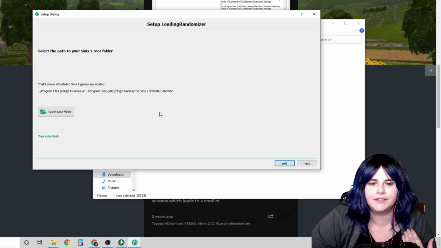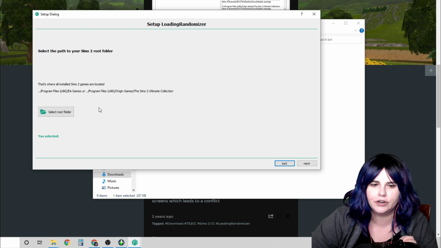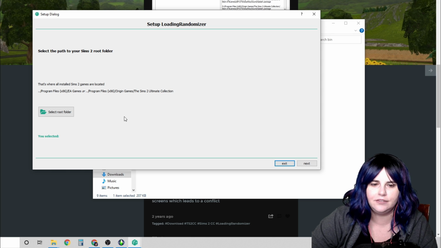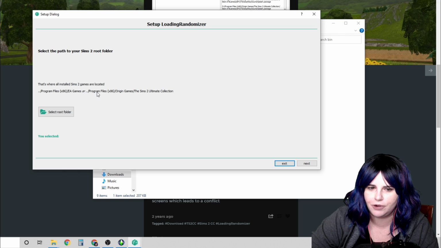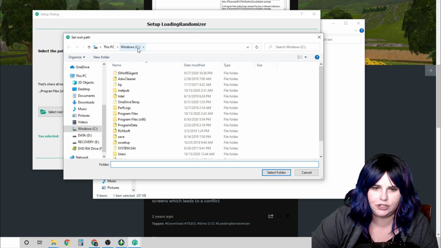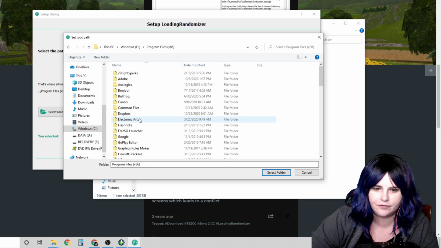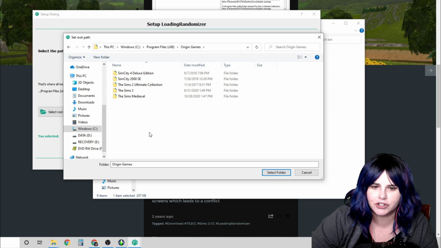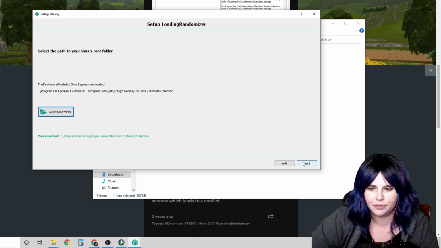And now we're going to select our root folder. This is where all your installed Sims 2 games are located. And right here, it tells you exactly where to go. If you have the disk version, you're going to go to Program Files 86, EA Games. If you have the Ultimate Collection, you're going to go to Program Files 86, Origin Games, The Sims 2 Ultimate Collection. So just click the select root folder. It will already take you to your Windows folder, so you just have to go to Program Files and then to the correct folder. Because I have the Ultimate Collection, I'm going under Origin Games, The Sims 2 Ultimate Collection, and then I'm going to select that folder. Then we can click Next.